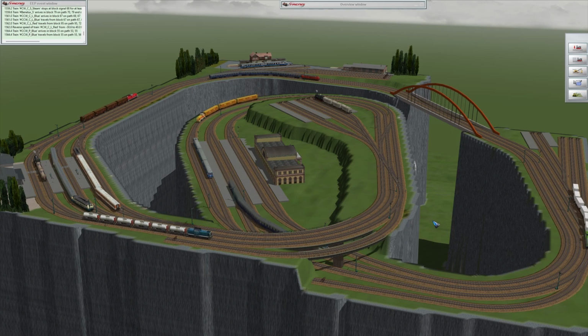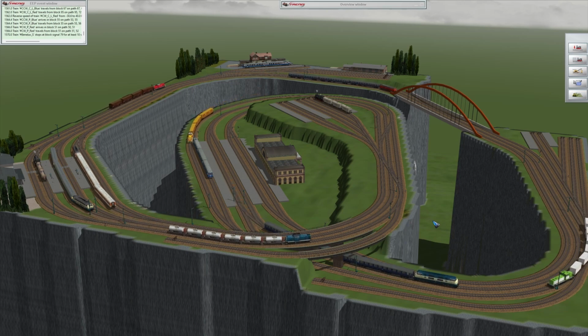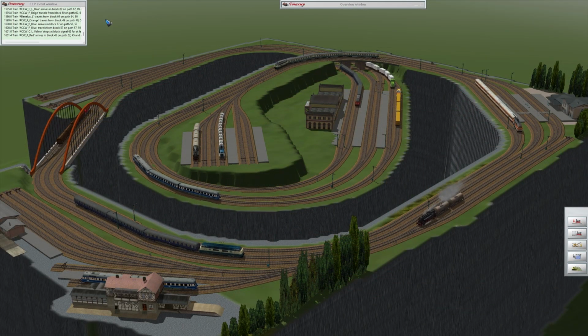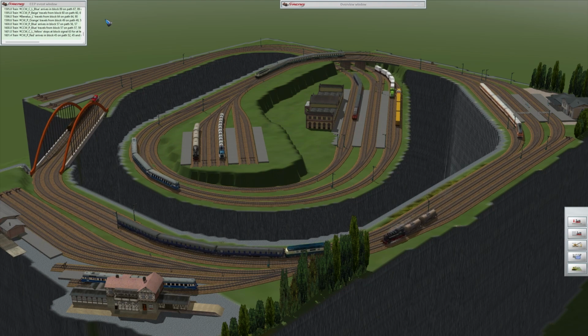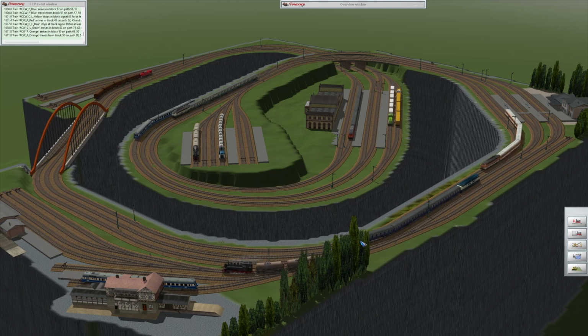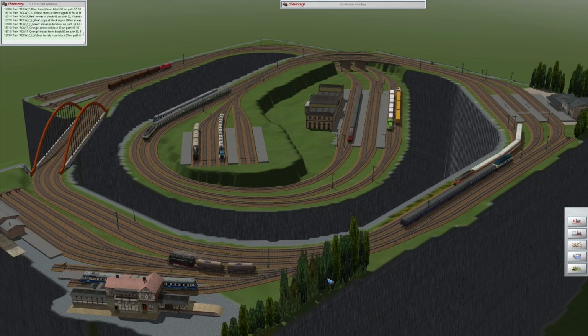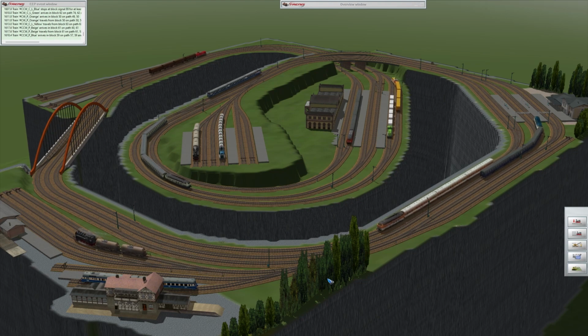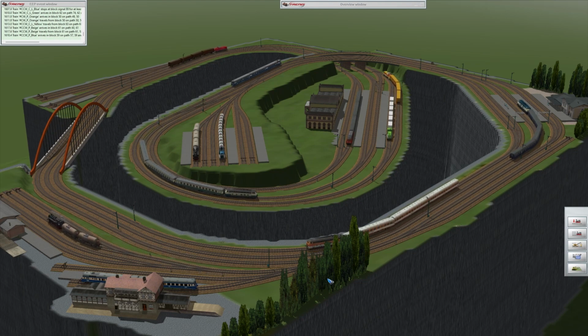Okay, let's again try another camera angle. This time we are looking from the northeast, and we are having a view of the peninsula, and of course also of the rest of the layout. Well, let's just watch for a couple of minutes to see what happens.